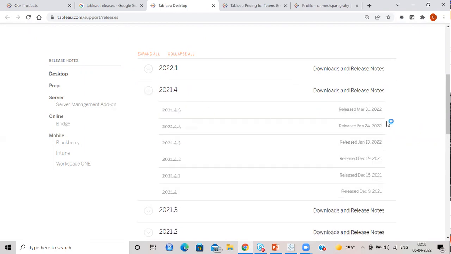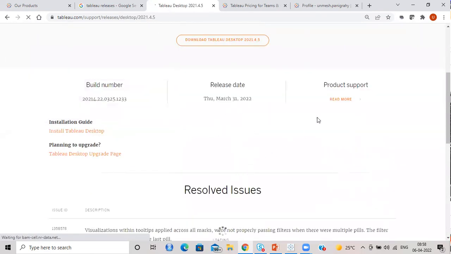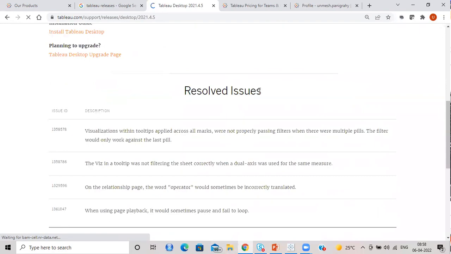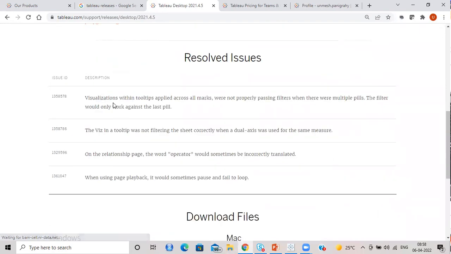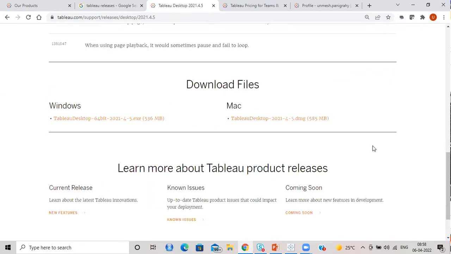You see, if I just open this one, and if I just click on a particular sub-release, so they will tell you, okay, this is the release date, and what problems they resolved, visualization within tooltip applied, something they have given. So these are different fixes, and you can download it. So this is download files. So if you are using a Windows, you can download from here, and if you're using a Mac, you can download it from here. So this is where you will download.